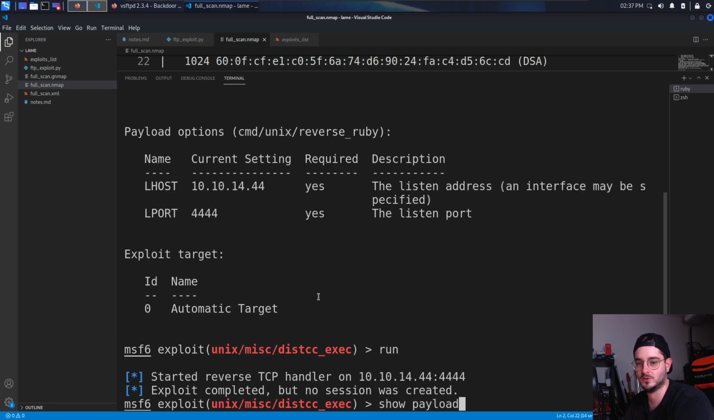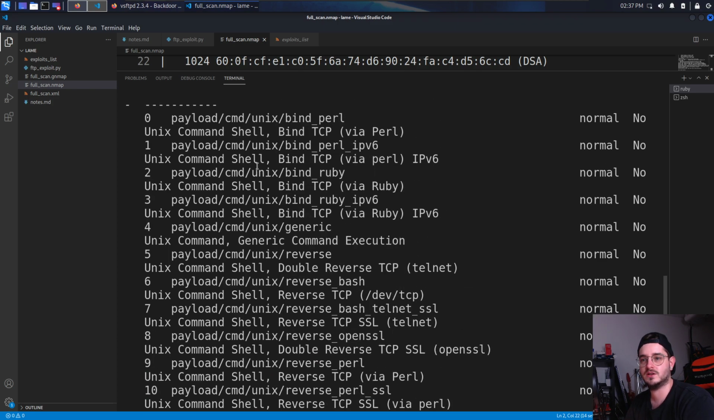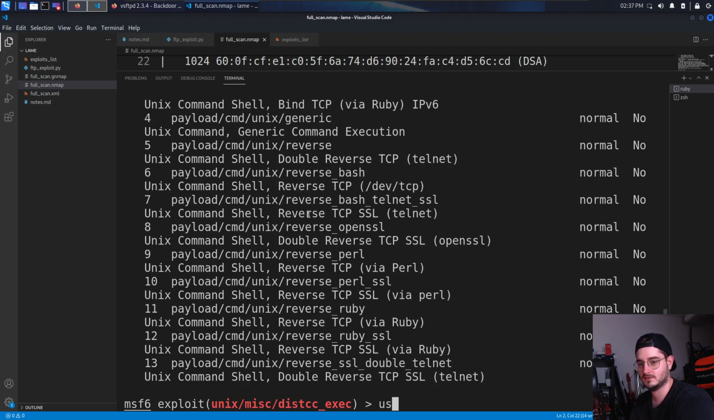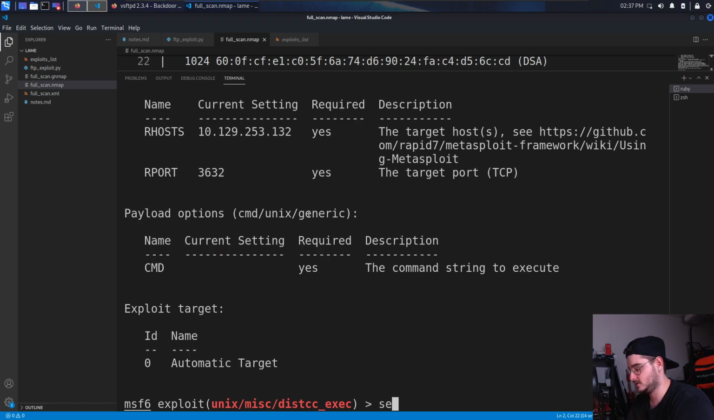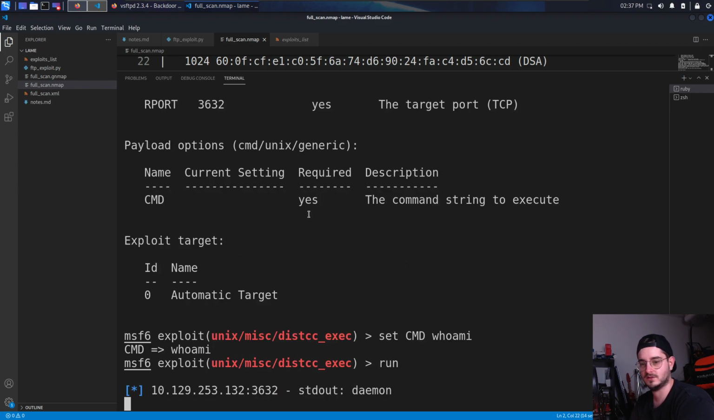So we can show more payloads, and there was this generic command execution. Let's just use this. Show options and set CMD to whoami. I mean, why not? Okay, so are we daemon? Is that who we are?